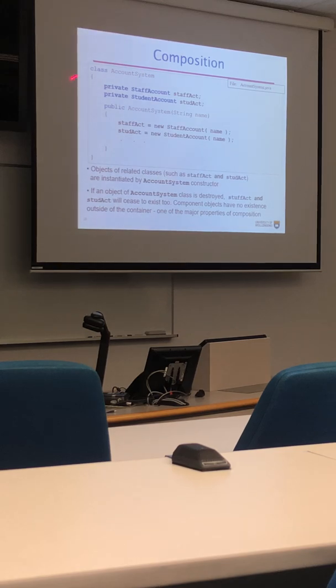Composition. Suppose I have a class called account system. In the account system, I have two variables which are of staff account data type and student account data type. So I declare them at the class level, and objects are not created. Objects are created inside the constructor. You can see that account system is the constructor. The moment I pass in the name to the constructor, I can construct two objects. One is the staff account object, another one is the student account object.